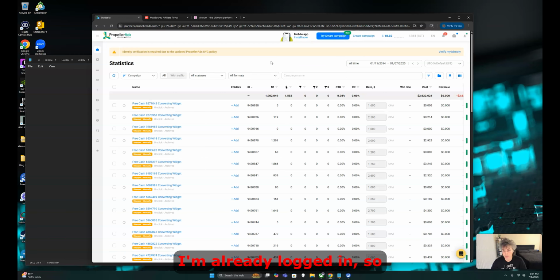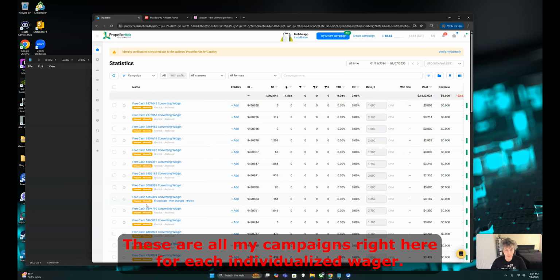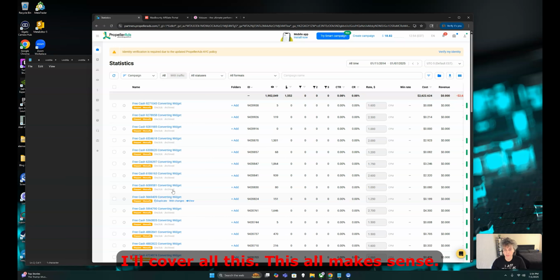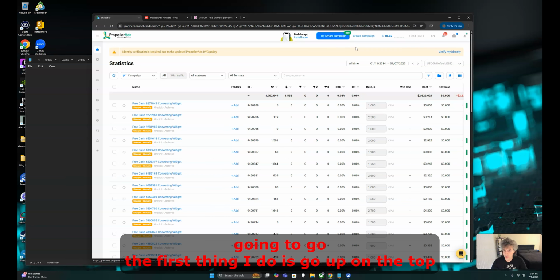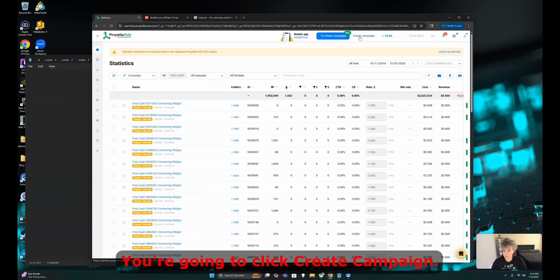Username and password. I'm already logged in, so as soon as you hit the website, what you're going to want to do is go to the top right here. These are all my campaigns right here for each individualized widget, but that's going to be in the part 2 video. I'll cover all this. This will all make sense. And so the first thing you're going to do is go up on the top, right next to where it says Try Smart Campaign, and click Create Campaign.